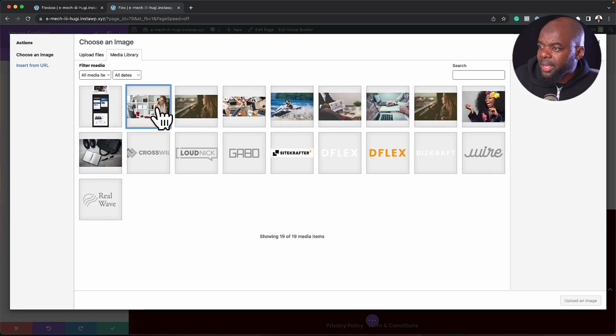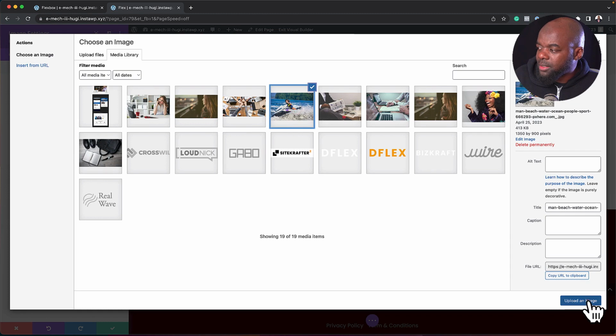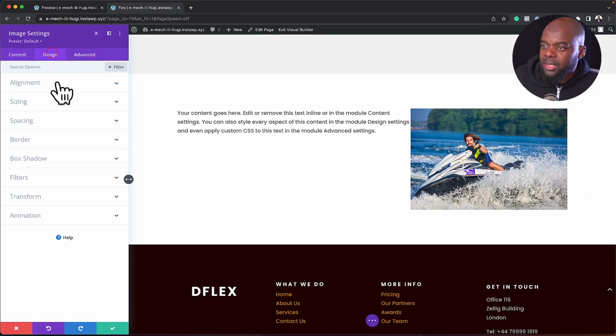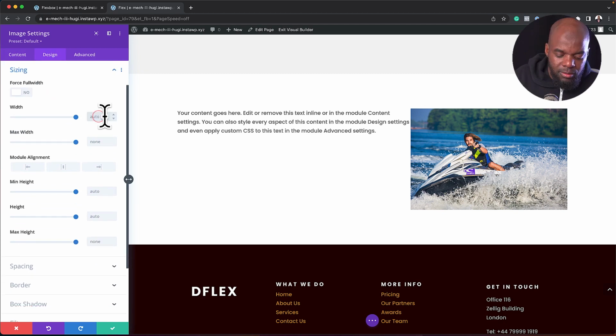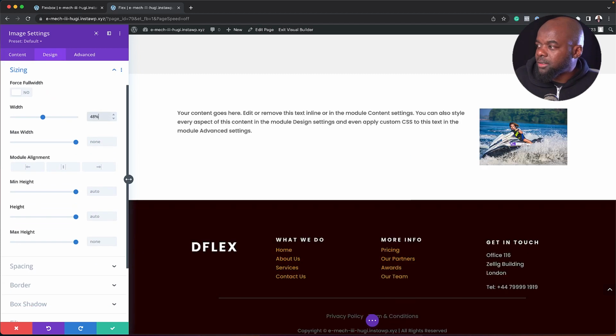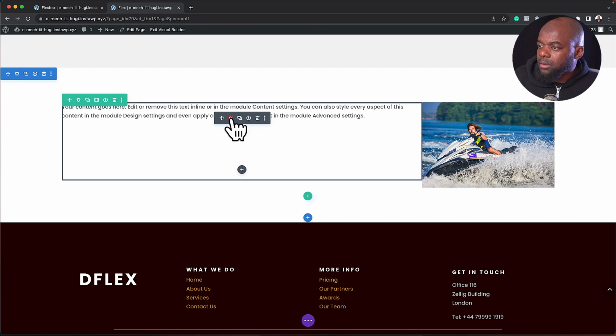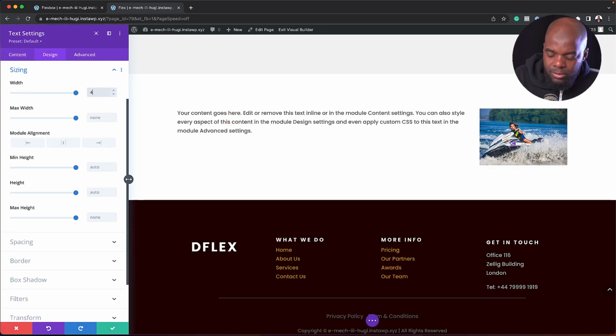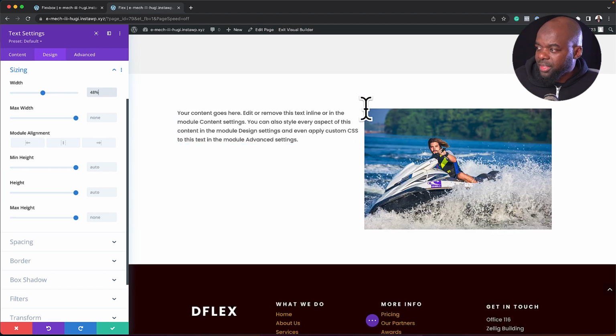Okay, so again, I'm going to add my image. In fact, I'm going to go with this one this time. Okay, so here's my image. And in here, I'm going to set this at 50%. Or let's go with 48. Like that. Come over here to my text, sizing, set this to 48. And now everything is pretty much equal size.